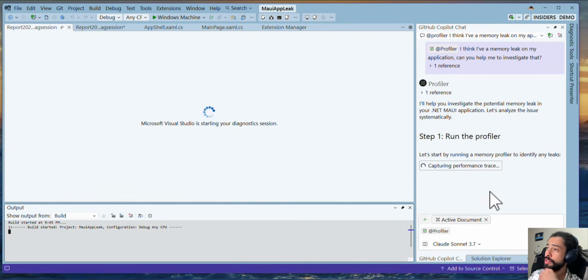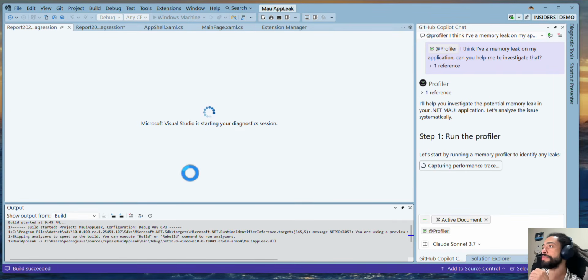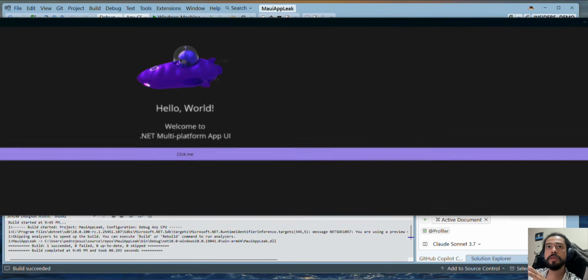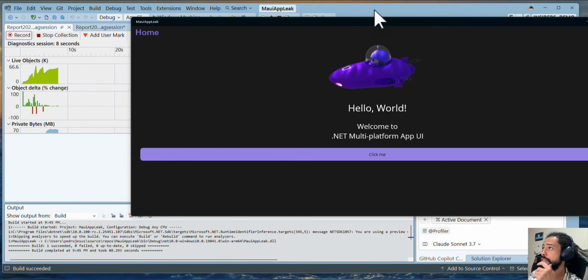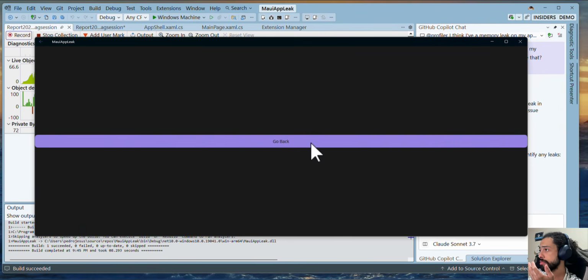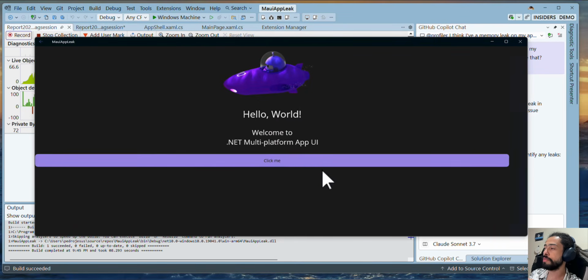And I will press confirm here. That way it will run my application under the memory profiler. Let's see what we do have here. So let's keep waiting. Okay, now we do have the application and we can interact with it. So I will navigate a couple of times to make sure I have a lot of instances of page 2 in memory.